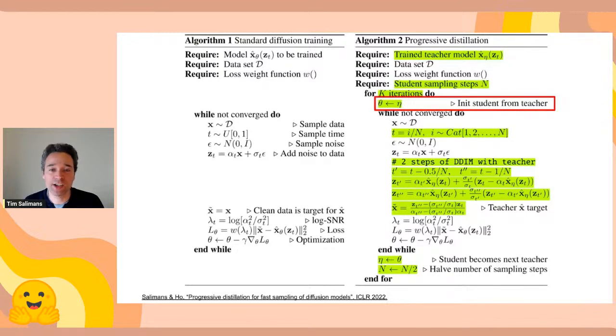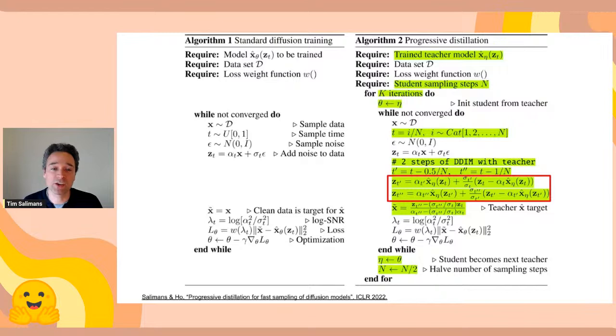At each iteration of progressive distillation, we do a warm start. So we set the student equal to the teacher by copying the parameters. And then comes the interesting part, which is where we set the target that we train the model against. We determine that target by running 2 steps of the DDIM integrator. DDIM is one way of integrating this ODE that I showed you in the past slides, and it's the most efficient integrator that we have. So we use 2 steps of DDIM to get the next step in the sampling chain.